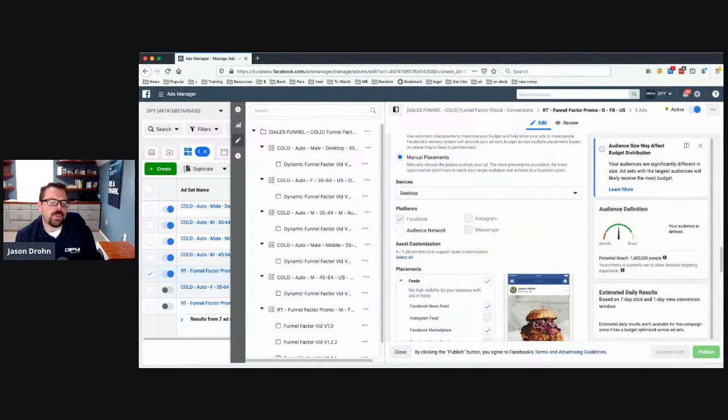Actually, on desktop, you can't have Instagram or Messenger. You can't have Audience Network though. So our buyers, 55 to 64 on a desktop using Facebook. Like that's our magic sauce. And again, I have seen this quite a few times over the course of doing business online: people tend to be that 55 to 64 segment on desktop.